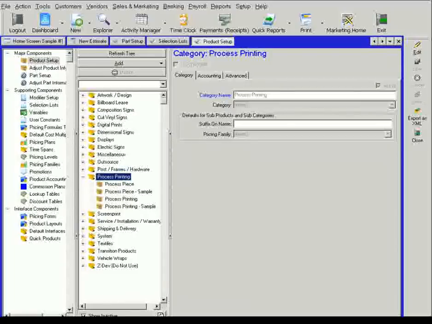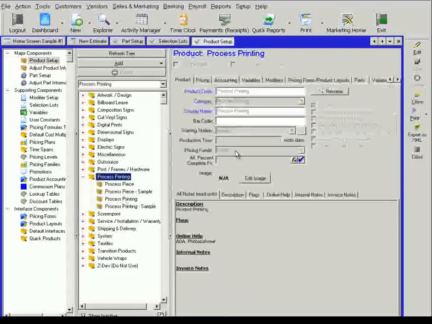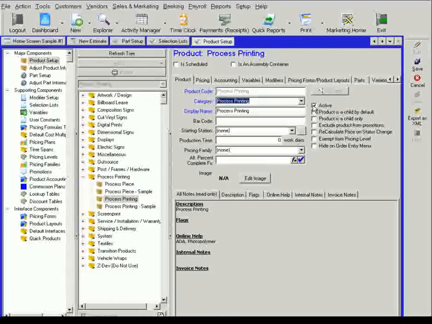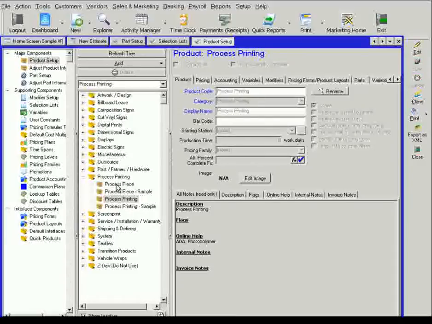And at the bottom, you'll see Show Inactive. Make sure that is checked so that you can see the inactive products. Highlight the process printing product, edit that product, and then check the active button and hit Save. Same with the process piece. The process printing product is a combination of two separate products that combine to give you one product with multiple layers or entities that are required.